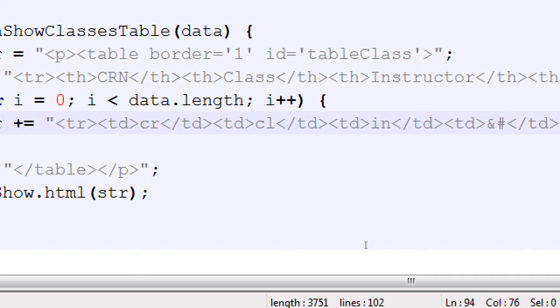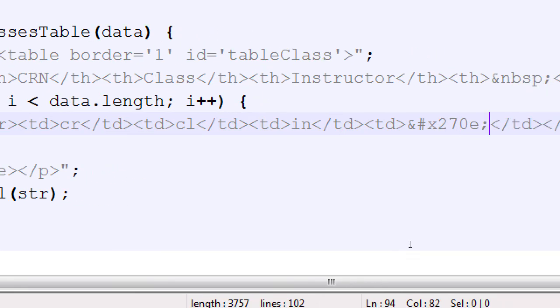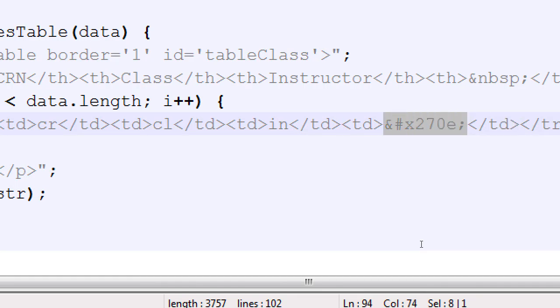Ampersand pound x27, x270e semicolon. That'll create a Unicode icon of a pencil. So TD, it's a cell. That cell lines up with my first TH up there, CRN. And I've got another TD. That cell, class, lines up with class, TH. Then another TD lines up with instructor. And then you've got the final TH column of an empty space that's going to line up here to create a pencil in that row.